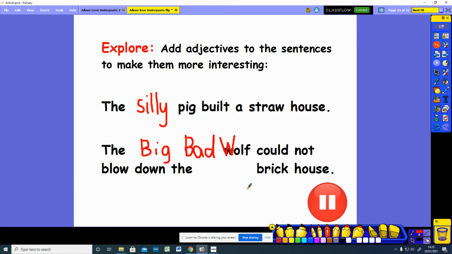Think about what the brick house was. It was made of bricks. So, was it easy to blow down? Was it hard to blow down? What did it look like? What do you think it felt like? Press the pause button. Think about a describing word for the brick house. Okay, let's see if you've got the same word as me.